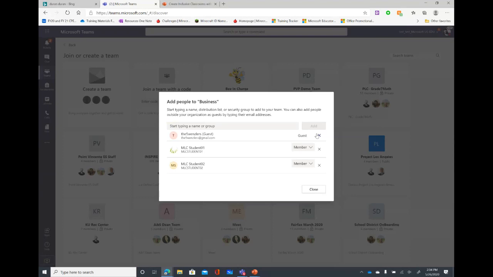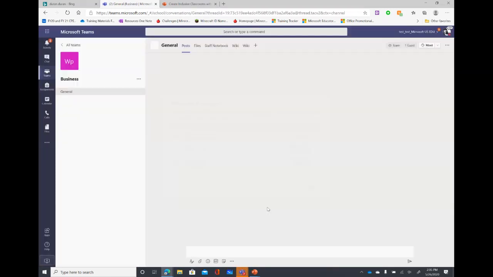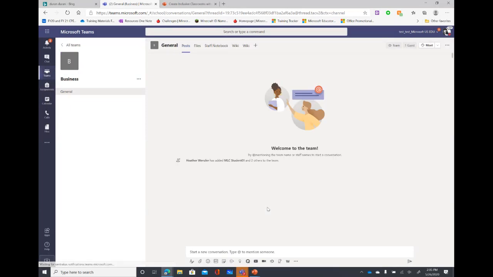So you'll notice that my guest is going to be a guest forever. I cannot change that at all. But for my 2 members, there's a drop-down menu. I could change one or both of these to owners. And owners, again, are the people who have the most rights within the team, the most rights to change things. Members have less in there. I'm going to leave them as members and click close, and it's going to drop us right into our team.